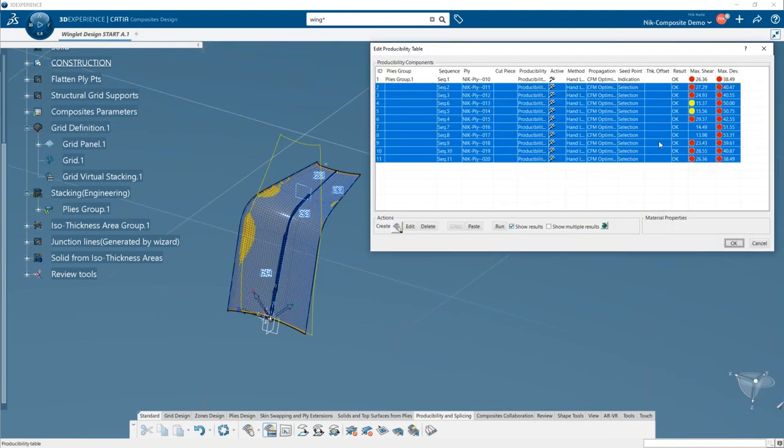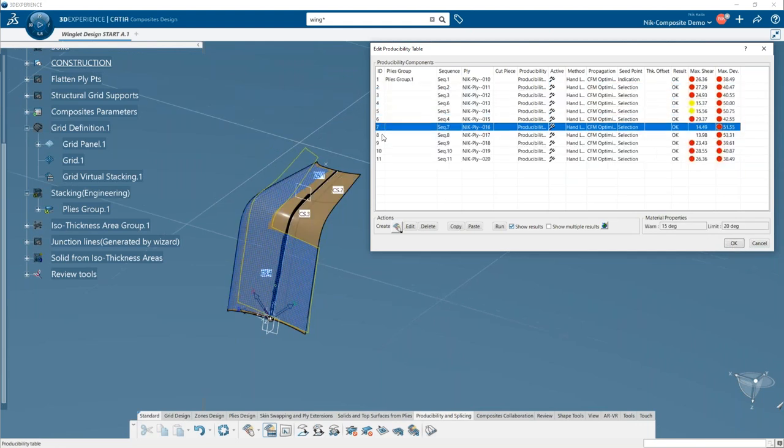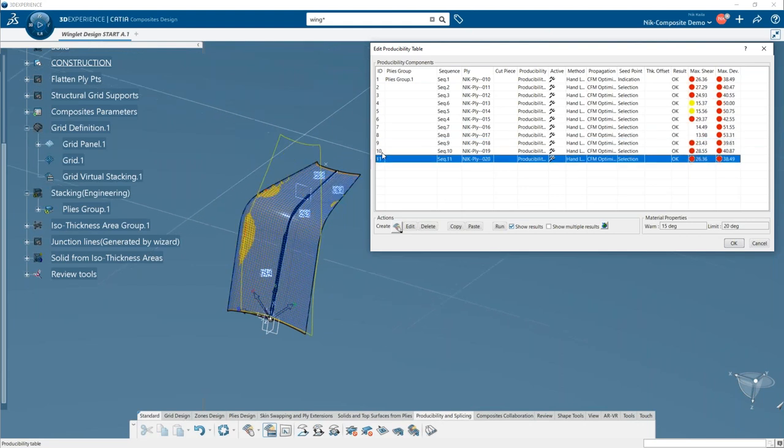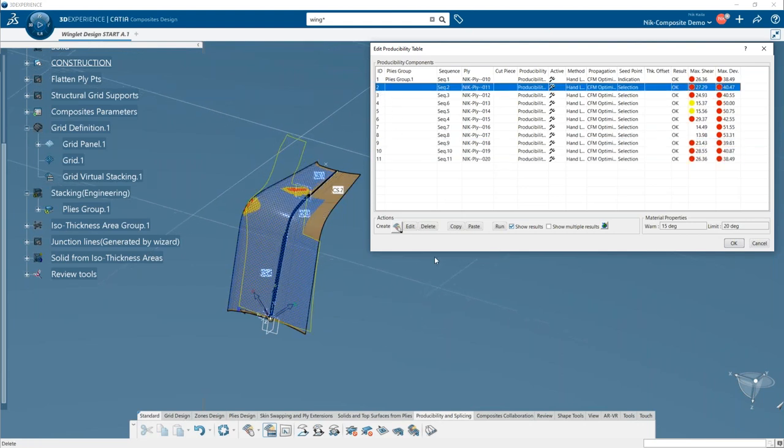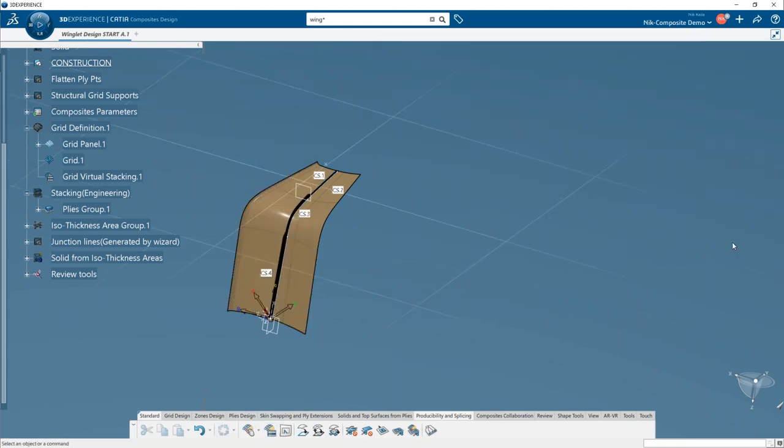But in this one, where I picked, all of them are okay. So for the purpose of this demonstration, I accept this producibility, and I say okay. If you click on individual plies, you are seeing the flat pattern view of that individual ply also. But this is just a visualization. I have still not created the actual flat patterns, which I'm going to do in the next step.